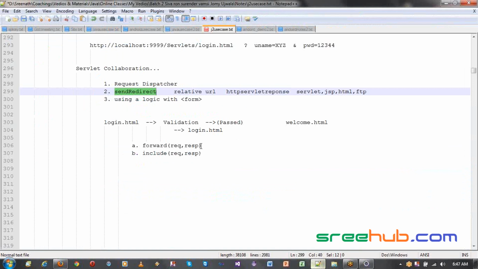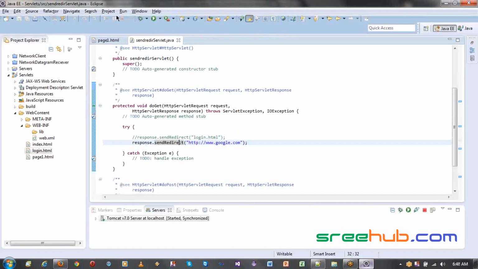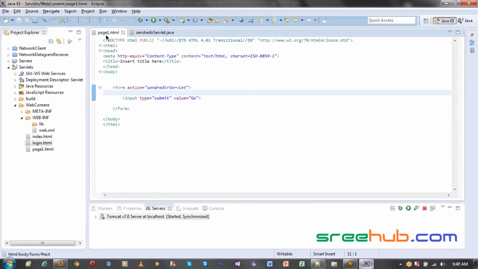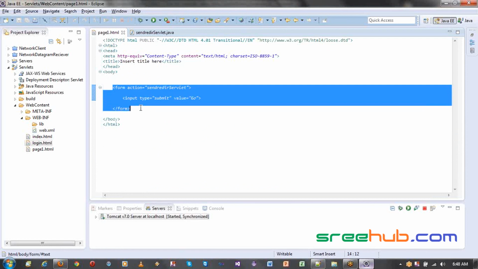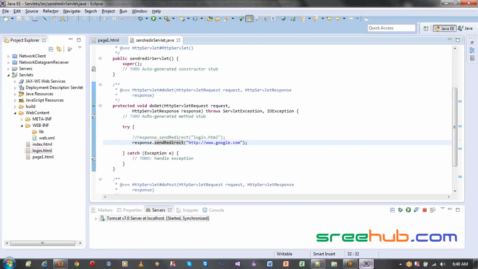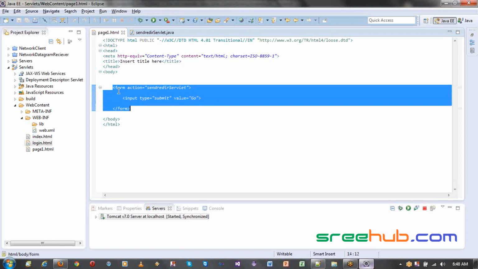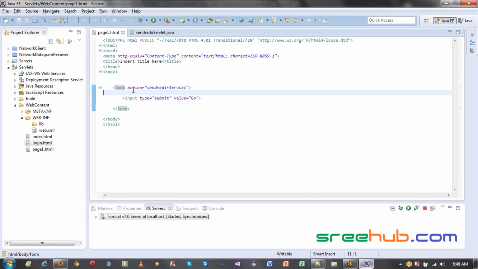Now, we have something called using some logic. Using some logic is something where whatever you are writing in our page here, I mean the HTML page, instead of writing in our HTML page, we'll be writing in something called a servlet itself. That is what we are going to do. Now let us write whatever we are doing here in our page 1. Let us do it in some servlet. Let us see how it works.